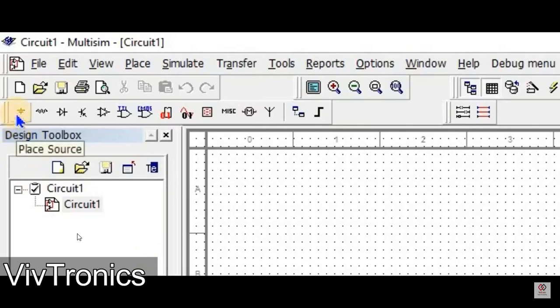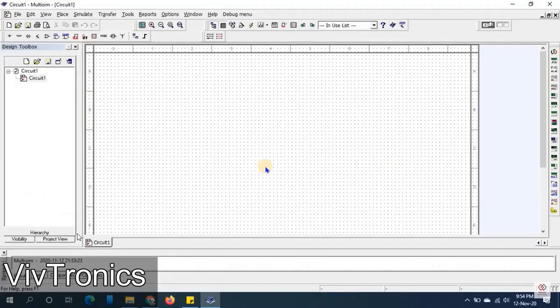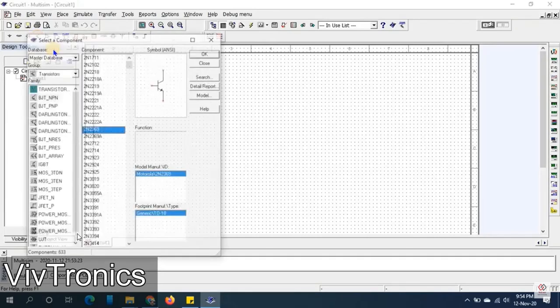In this components toolbar, we can place sources, basic components, diodes, transistors and analog devices, etc. Now I am going to construct one CE amplifier. In order to construct a CE amplifier, I need one transistor and remaining components like resistors and capacitors. So the main component is the transistor. That's why I'm going to click on place transistor.